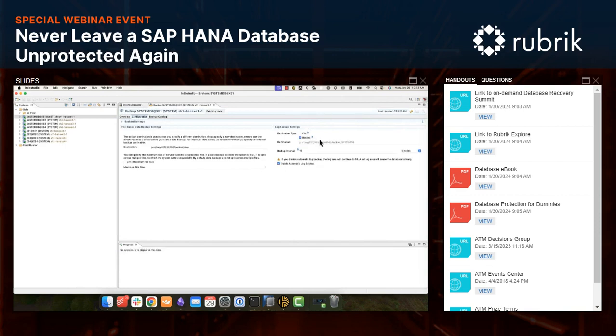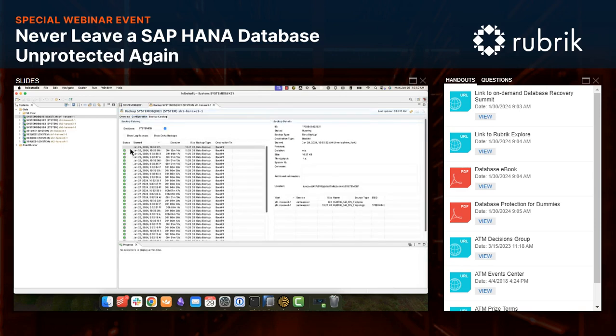You'll notice the destination type is set to backint. That's because Rubrik, when you apply the SLA domain to the HANA system, configures this to use backint, which then streams the backup directly to Rubrik, so there's no more using storage on your system to host those backups. If I look at my backup catalog, we can see the backup that is currently being kicked off right now. And you'll notice right here, this is the name of the backup that's happening.